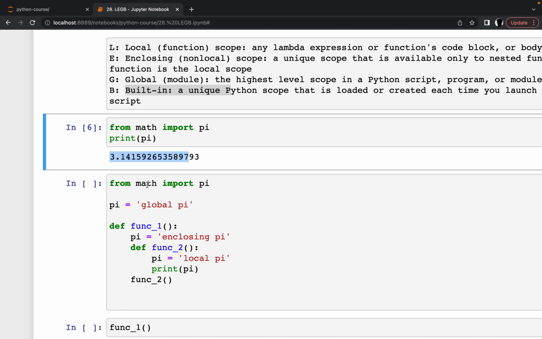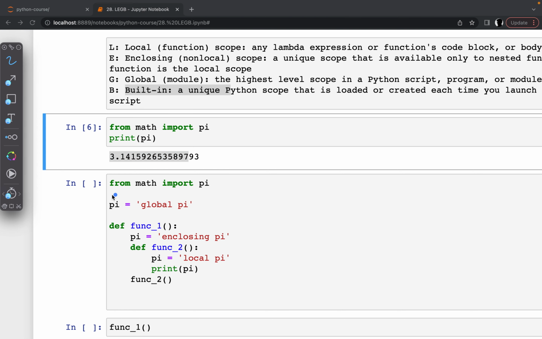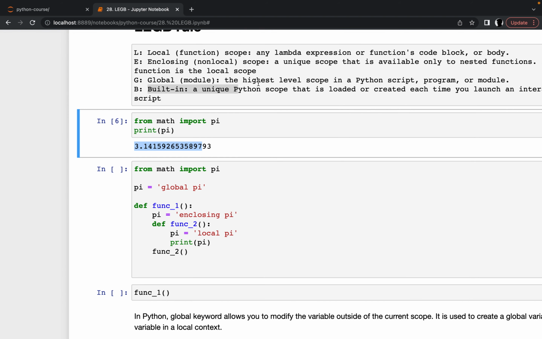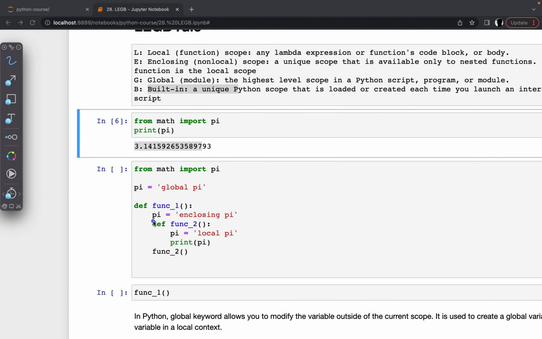We import pi from math, and then we also create a pi which is the global pi. You can see the definition is the highest level in a Python script, program, or module. Then we also define another pi, and this is the enclosing pi. The enclosing scope is only available in a nested function. So you can see this is a nested function, and normally we do not have any enclosing scope if we just have one function, like this.